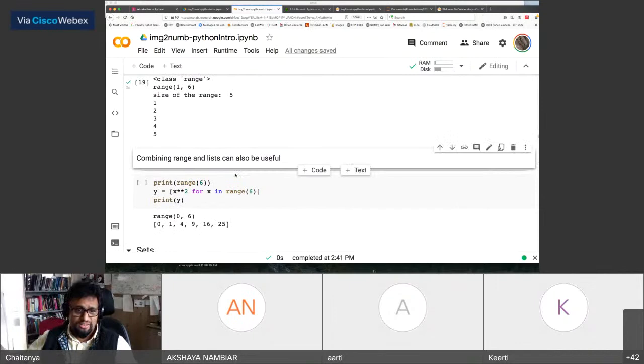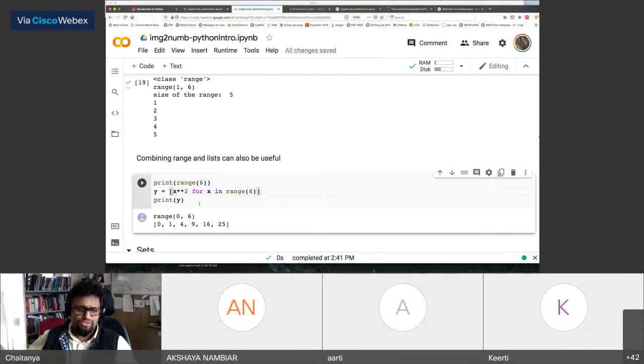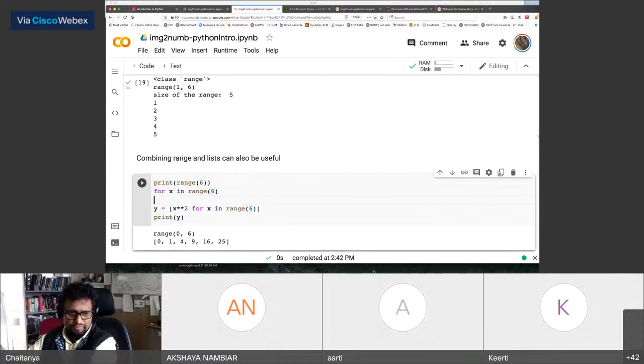I can also combine ranges and lists by squaring numbers and so on and so forth. So I can print range 6 by simply putting the variable 6. It goes from 0 to 6, and the values in that are in fact 0 to 6, and then x squared of that is taking the numbers. So maybe I can do this, right?